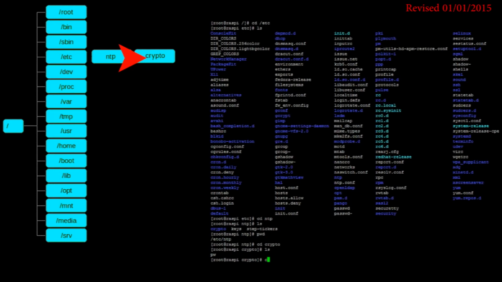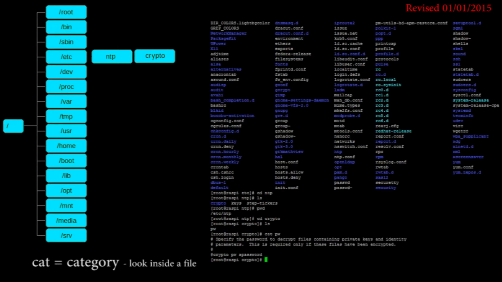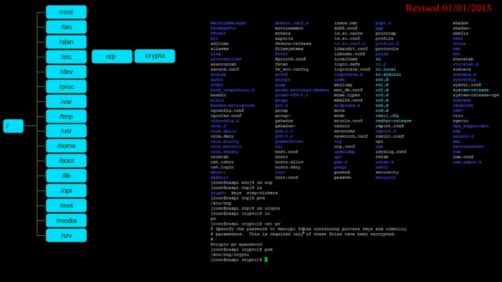So, how to peek inside? The concatenate command has been reduced to cat and allows us to look inside a file. So type cat pw. Well, how interesting is that? pwd to show where we are. There we are and the path we took to get to this file. The slashes show that we are 3 levels down.